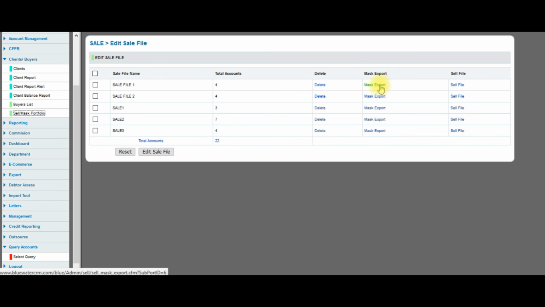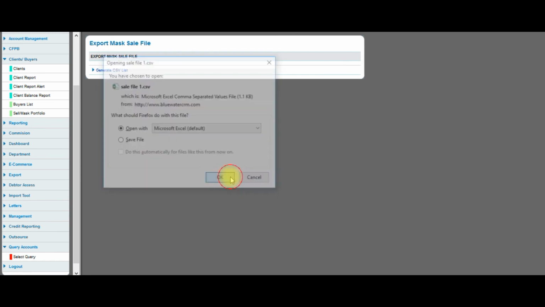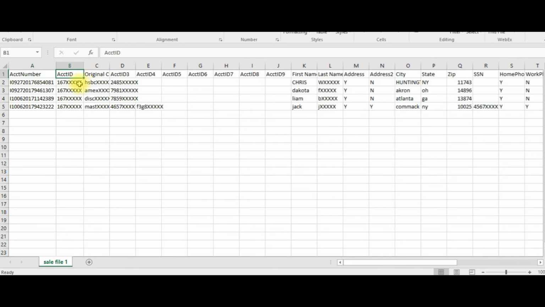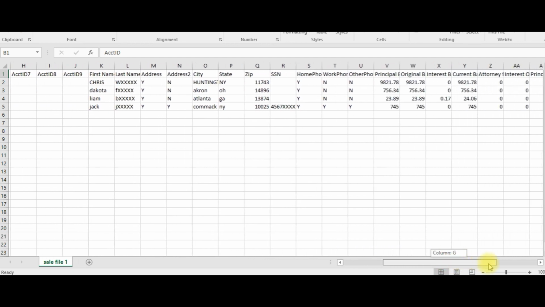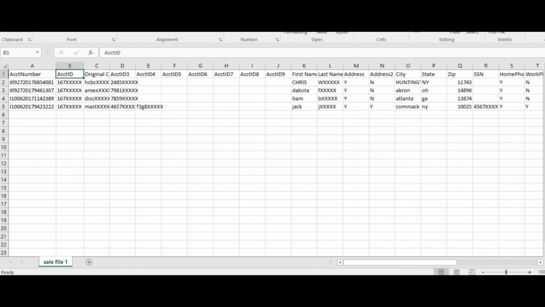What I'm going to do is I'm going to click Mask Export. You can see right here I get a link to CSV list. Click Open. And you can see right here that this file has been masked. There's X's in all of the key areas. The key is in the last name. Social security number is blanked out. And it only answers yes or no if a home phone or work phone exists. It does give you the principal balance, but it takes all of the information out for you so that you can send the file out, have people review it, then decide and negotiate a fee.